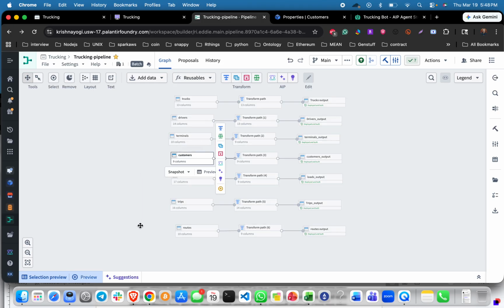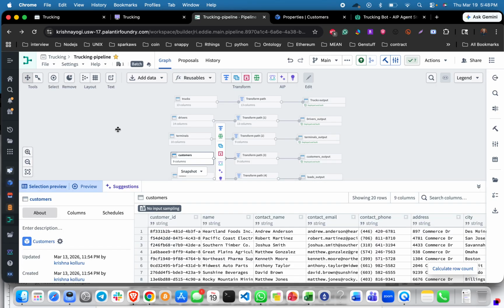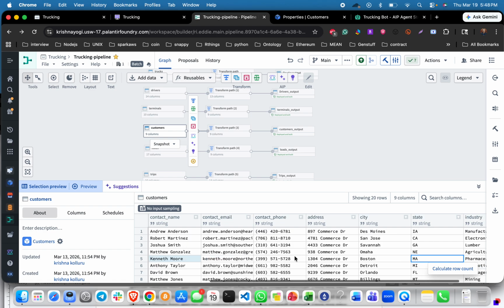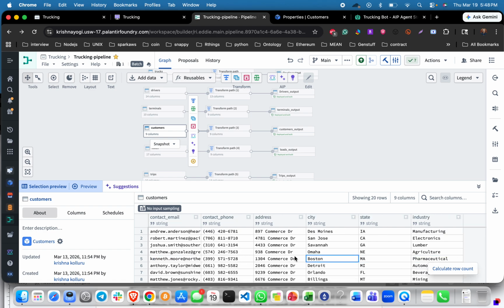So for example, let me show you what I mean. You have customers data here. In the customers, we have customer ID, name, string, contact name, etc. One thing to keep in mind is that when you're designing an ontology, you can't have arrays or structs. So that's one thing you need to keep in mind.